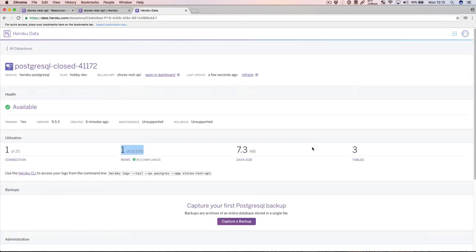So that's everything for this video. We've looked at how to get PostgreSQL working with our app. But remember, we haven't had to change anything in our code. SQLAlchemy just seamlessly transfers between SQLite and PostgreSQL without a problem.